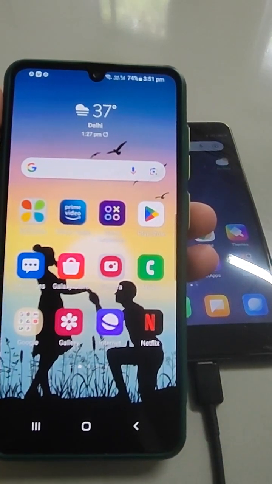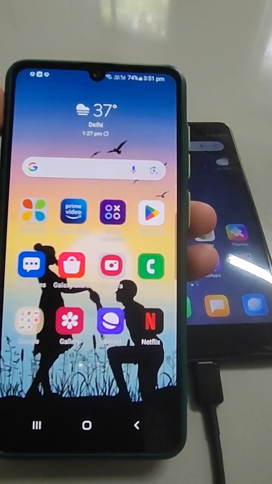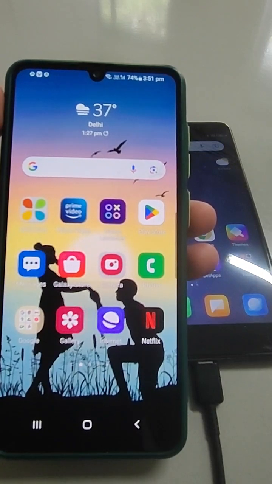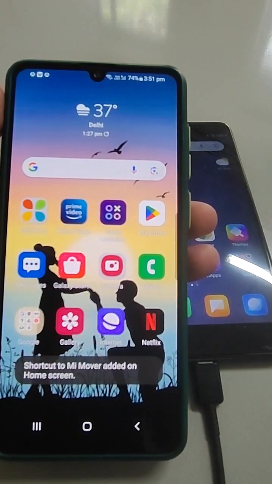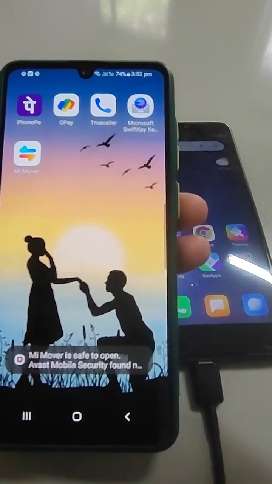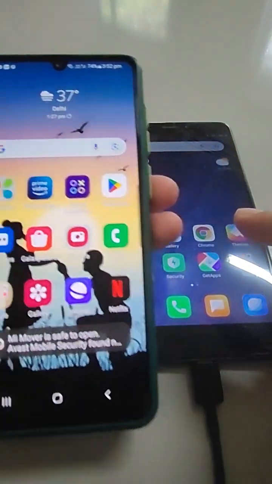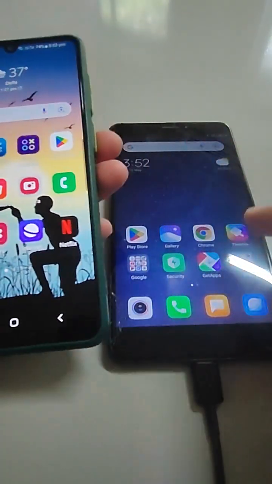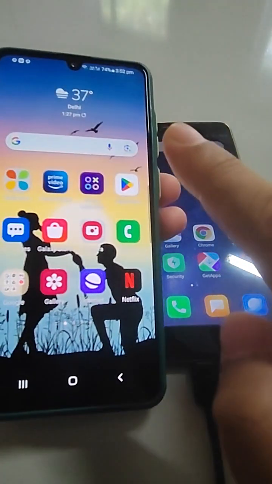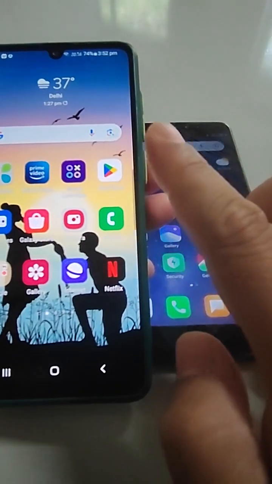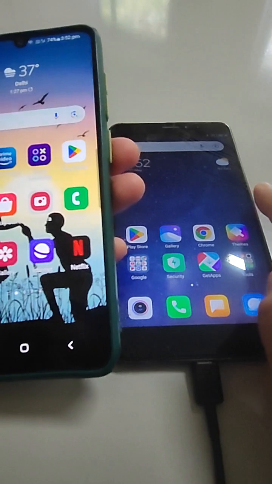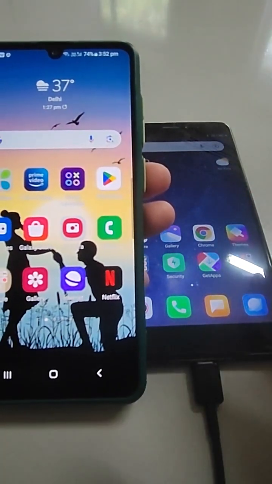Welcome back guys, and in this video I'm going to tell you how to transfer your music files and videos from an old Android phone to a MI phone. This is a Samsung phone and this is a MI phone. I will show you the transfer of data from this phone to the MI phone, and how this will be done, I'm going to tell you.